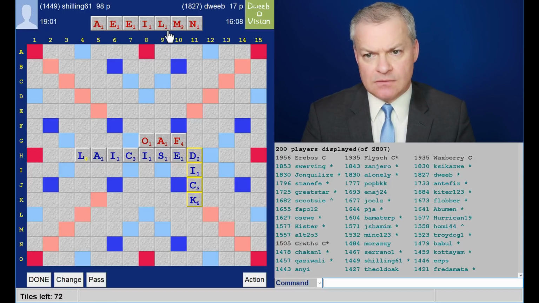Is there a seven here? Not that I can see. So the M is my scoring tile, which I held on to. Moi is good. So I've got something like lime. That's blocking the board up.